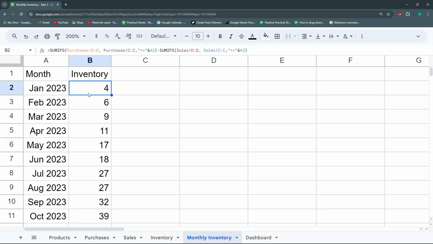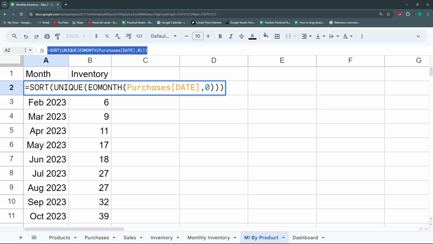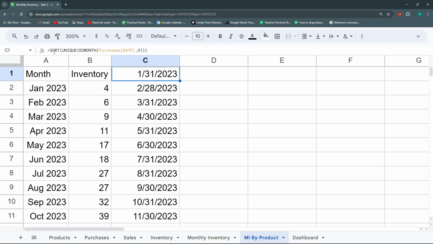Why did I do this? Because now it won't be that hard to also do the products. So I'm going to duplicate this sheet and call it monthly inventory by product. So the first thing I'm going to do here is I'm going to change this. I'm going to copy this formula here, just bear with me, and I'm going to transpose it.